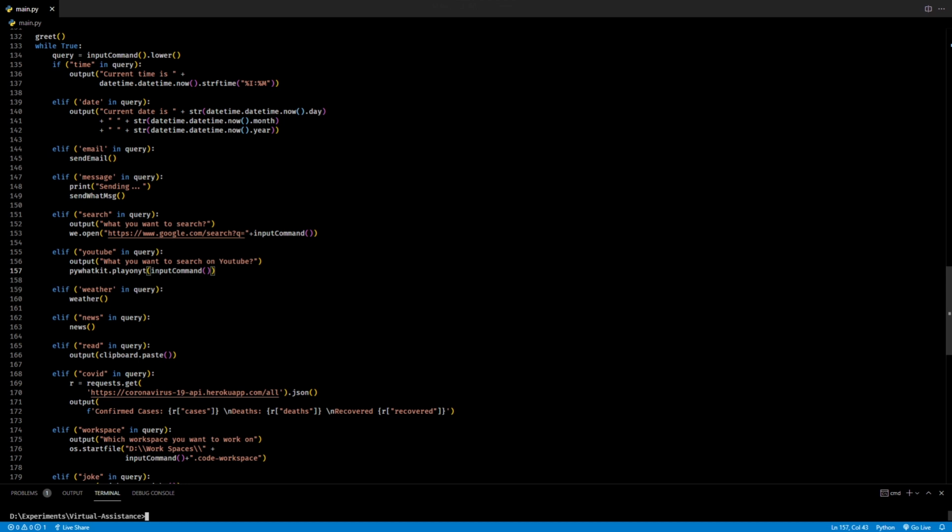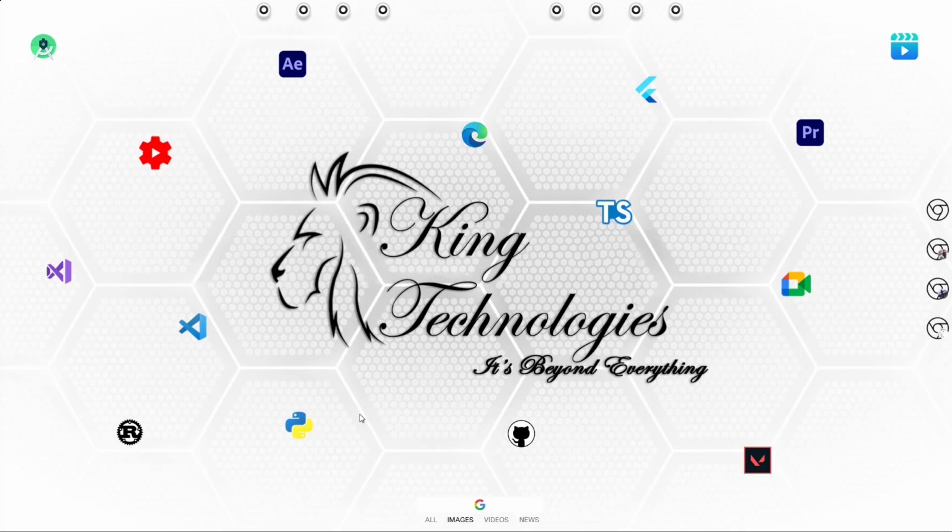By Rohit. You can interact with it and give it commands according to your code, like sending emails, sending WhatsApp messages, searching on YouTube or Google, getting the news, getting the weather, that kind of stuff. Let's start the coding part.